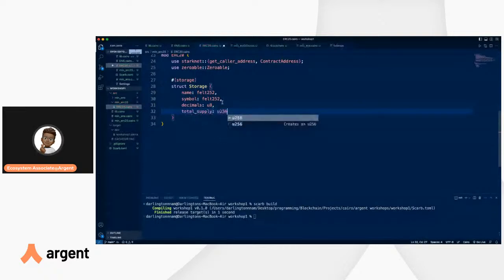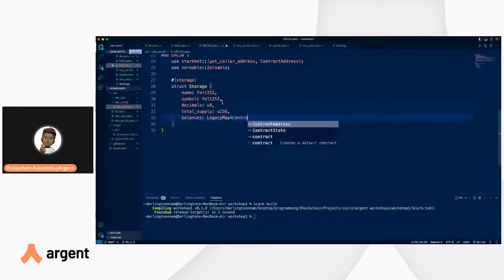The other thing we'll need is the mapping of balances. We'll need to be able to track the balances of the users, the owners of this ERC20 token we're about to create. It's going to be a mapping of contract address to u256. That's the address of the owner to the amount of token that this owner owns.